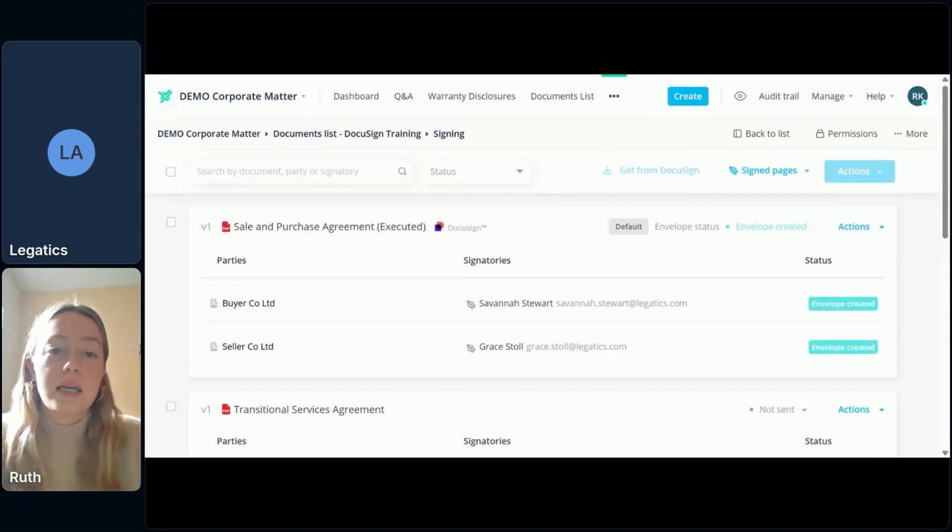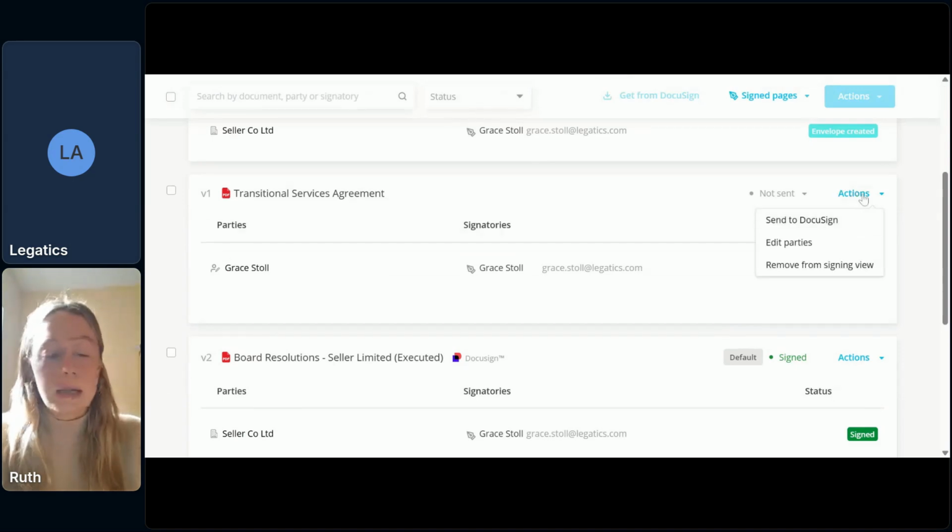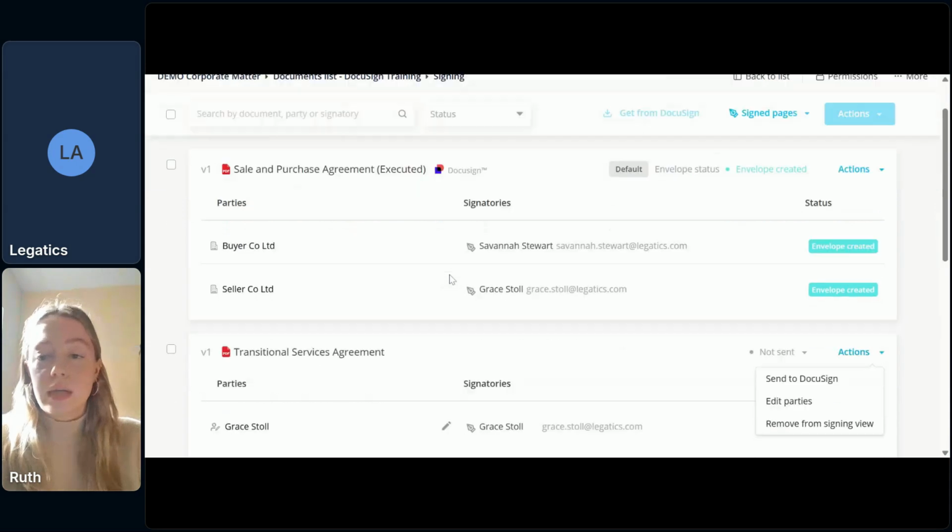There are two different ways that signing can be executed within Legatics. The first one is using the DocuSign integration. As mentioned before, just check internally whether your firm uses this. Very useful in terms of efficiency. So essentially, you can pull your document in here to the signing view. You're able to create an envelope and send the document over to DocuSign, for example, just by clicking on Actions, Send to DocuSign. From there, you're able to handle the process as normal within DocuSign. And then once the documents have been signed, you can then pull them back from DocuSign into Legatics. The signed versions will then appear here in this signing view and also within your list.